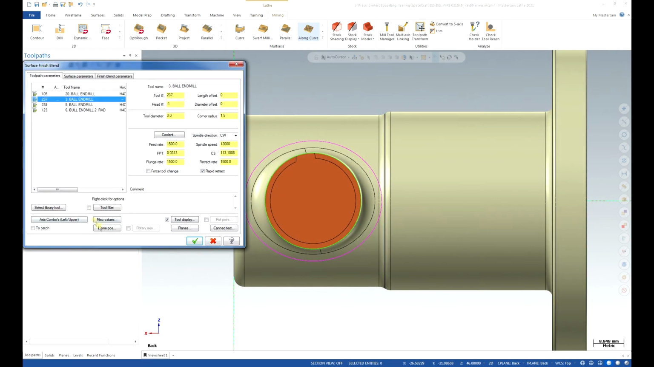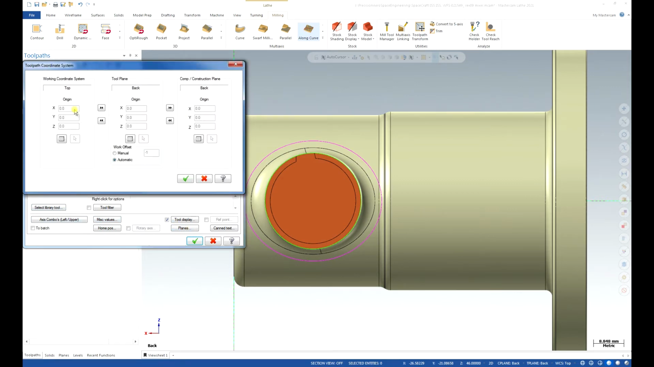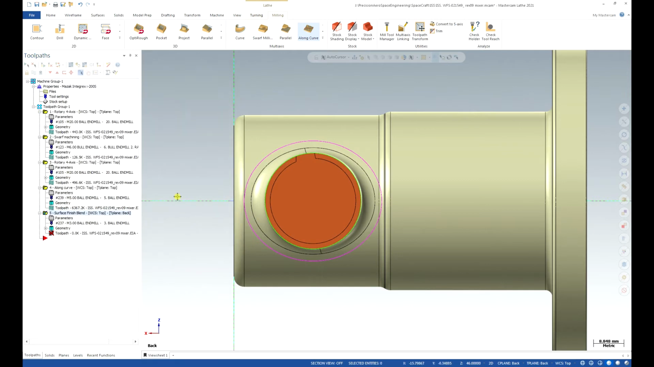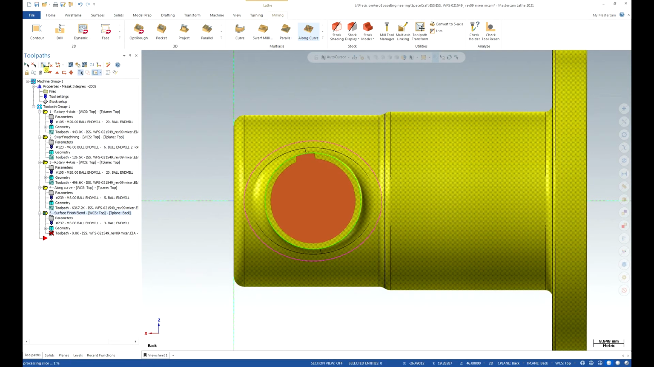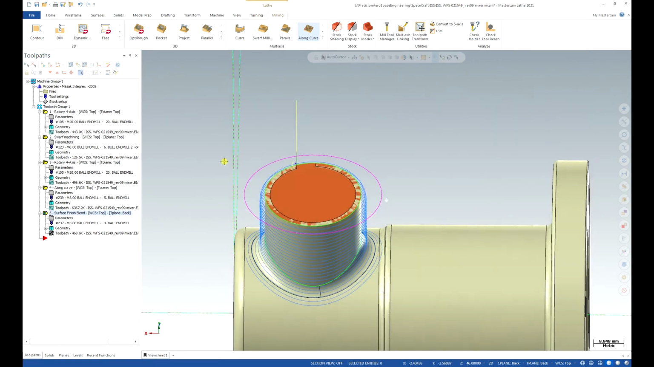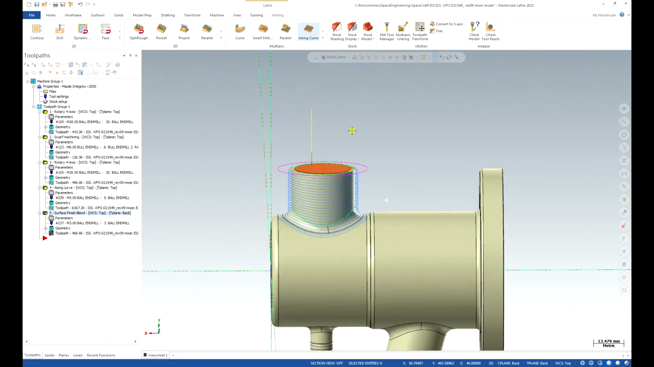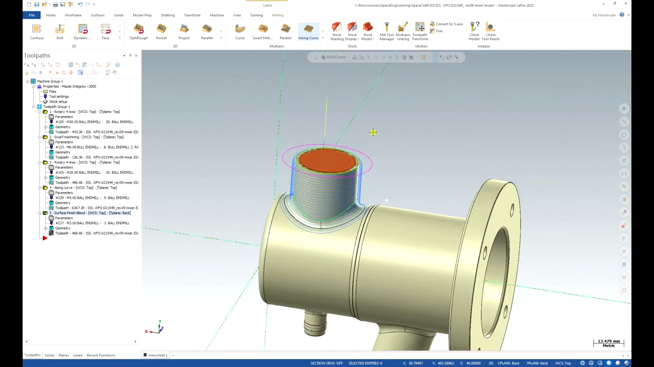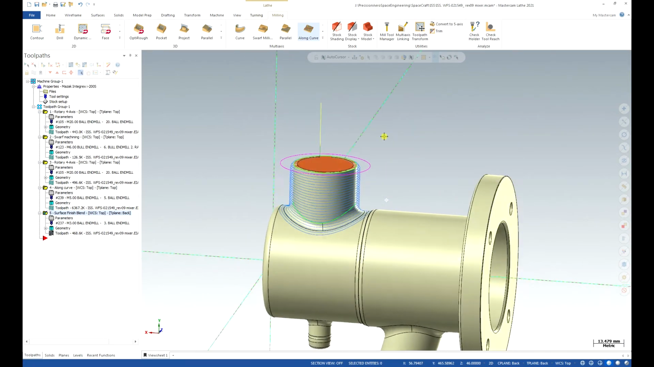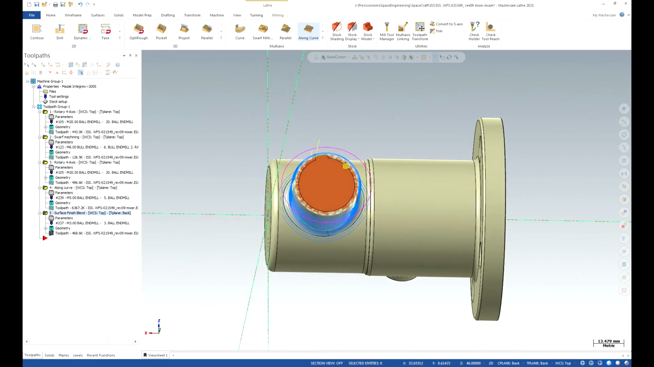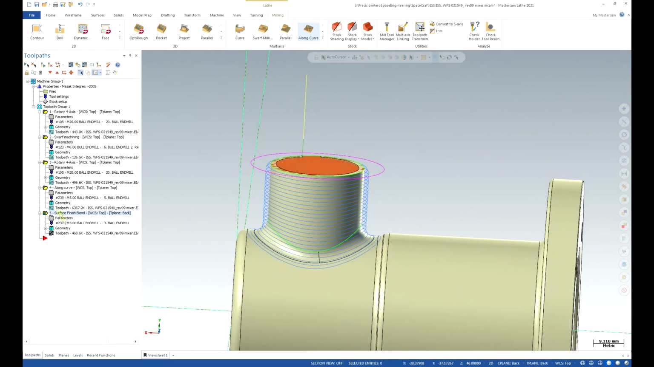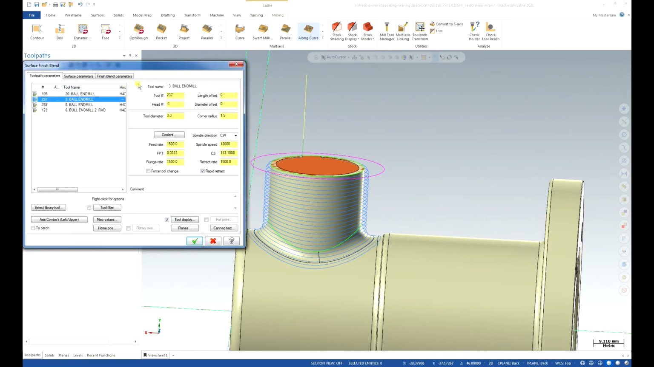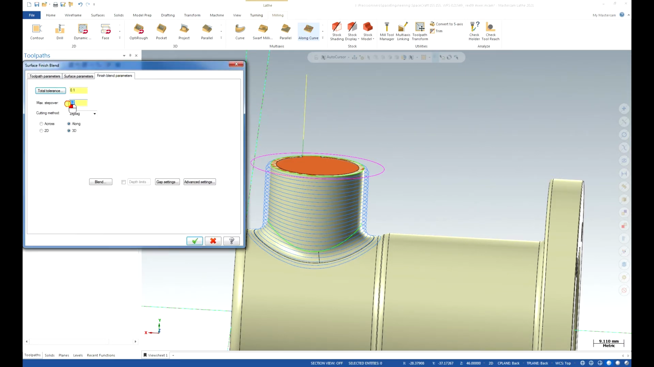I'm going to just double check my blend surface. Plane. Start back. That looks okay. Oh, did it now? That looks nice. I'm happy with this, so I'm going to change my step over to, let's say, 0.2.